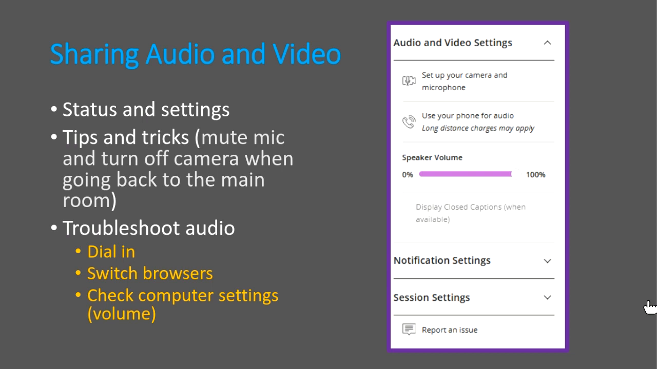What we recommend is that whenever you come into the main room, you mute your mic and you turn off your camera. Only because there are other people in that room, so there may be other students and there will be others. So if you have your mic on, everybody in the main room can hear you speak. So we recommend that you just mute it, so be aware that you have the mic muted and your camera off.